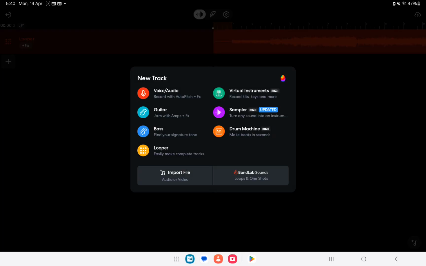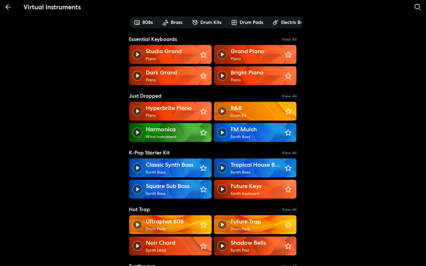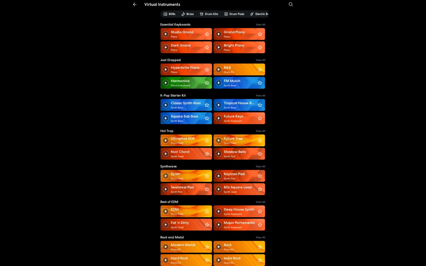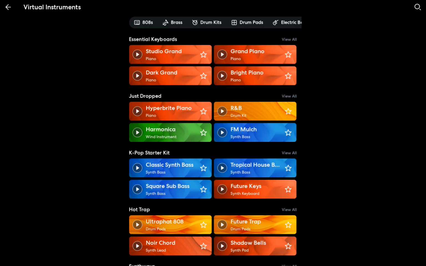you can go in virtual instruments. So you know how we had a bass on the looper thing? That's not the actual bass. The bass actually doesn't get heard on it. That's why we're gonna add our own bass.